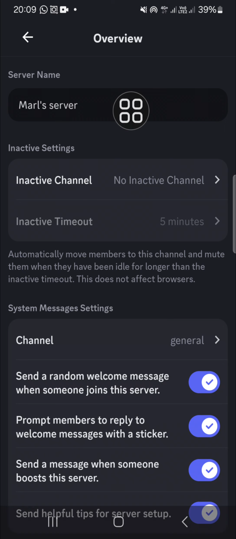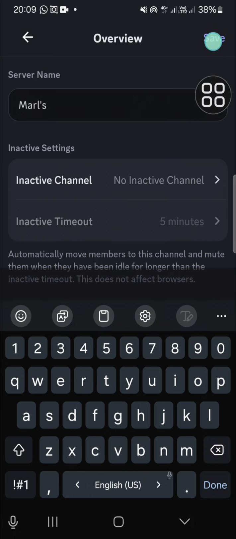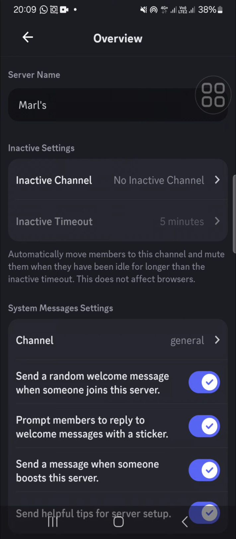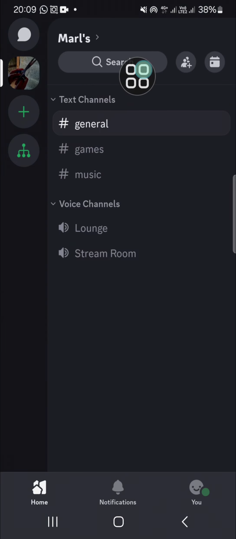Okay, and here you will be able to change your server name. I'm just going to name it like this, and then you are going to click on save to save the change. Okay, and now my server's name has been changed, and I'm going to check it guys. As you can see, now it has been changed.